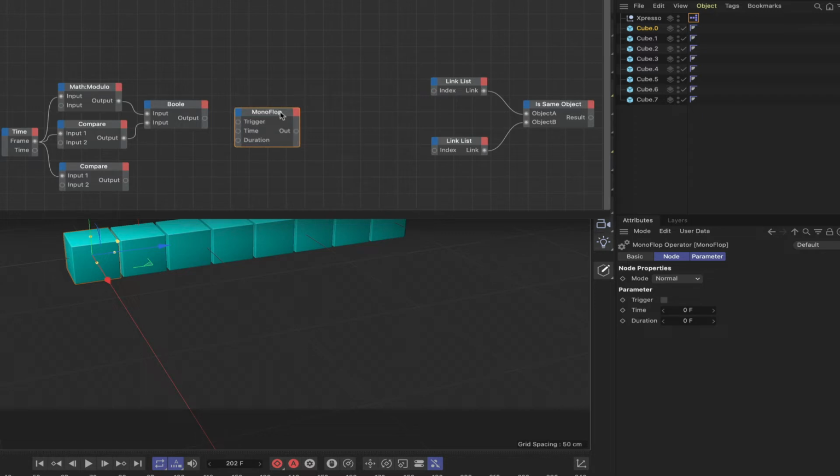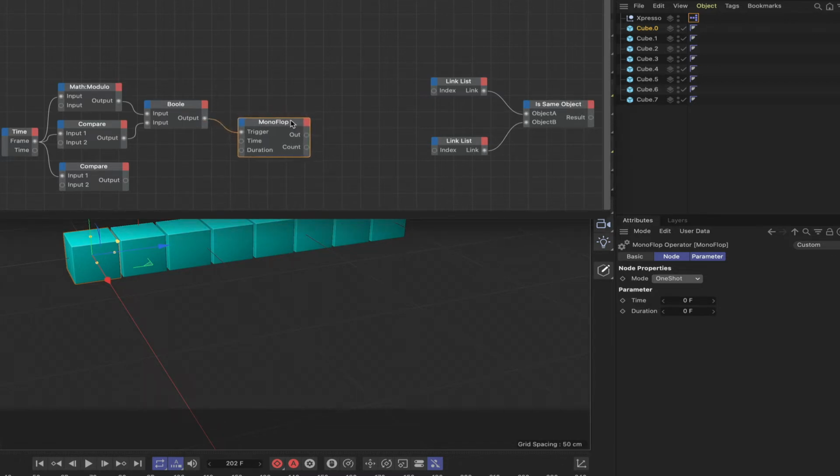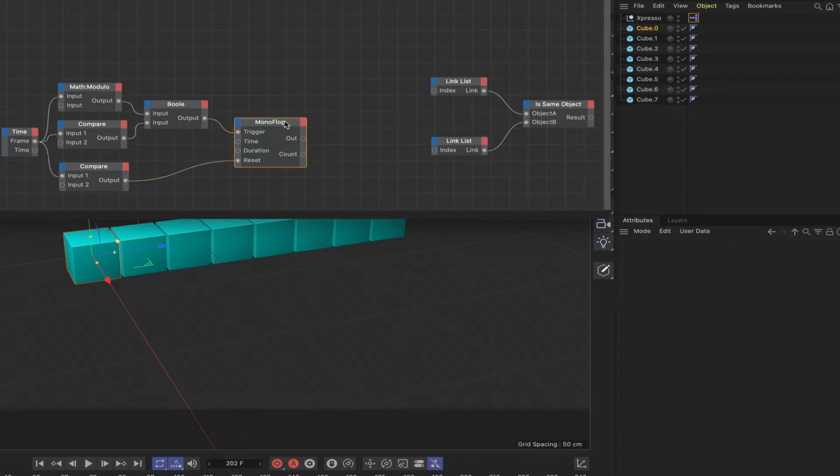And as I just mentioned, this is only going to be a counter, so at the output stage I just need the count, and we need the out too. We're going to be using that a little bit later. We can plug our bool into the trigger, and we can also set the monoflop up as a one-shot monoflop because we want this to trigger when a 1 comes out of the bool. When there's a 0, we don't want it to trigger. We don't need a time or duration because we're only using it as a counter, but we do need a reset, and we need to plug the output of this compare into the reset so that when we're at frame 0, we reset the counter. And that's our first monoflop completely set up and ready to go.